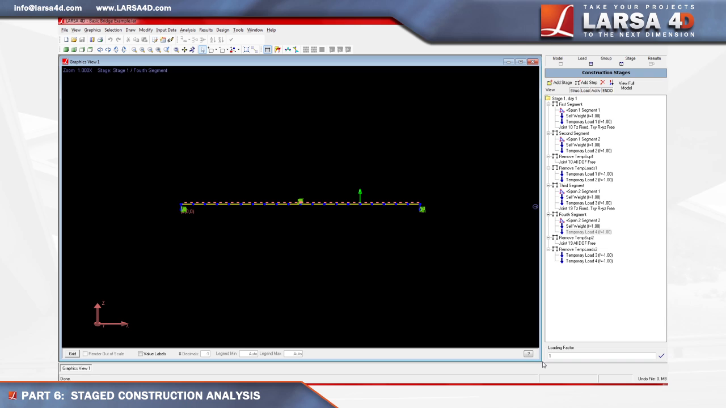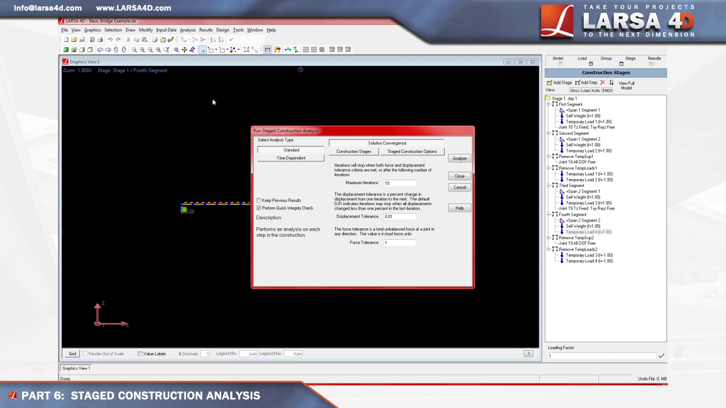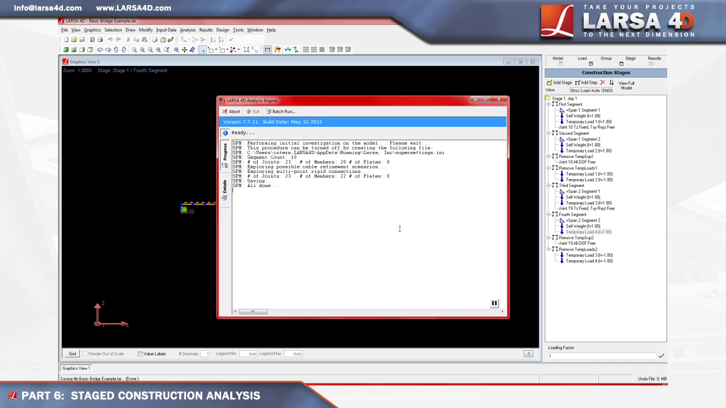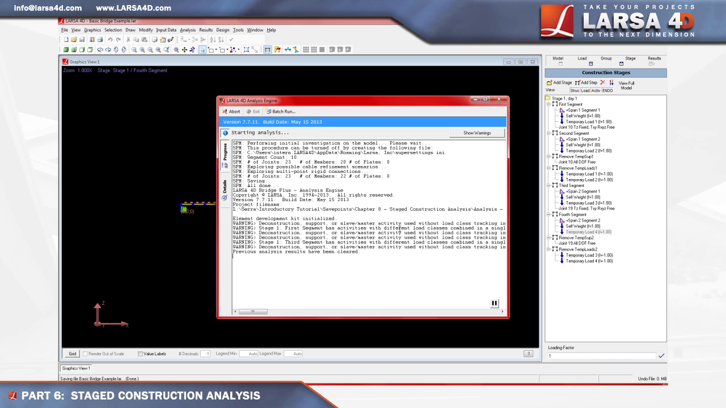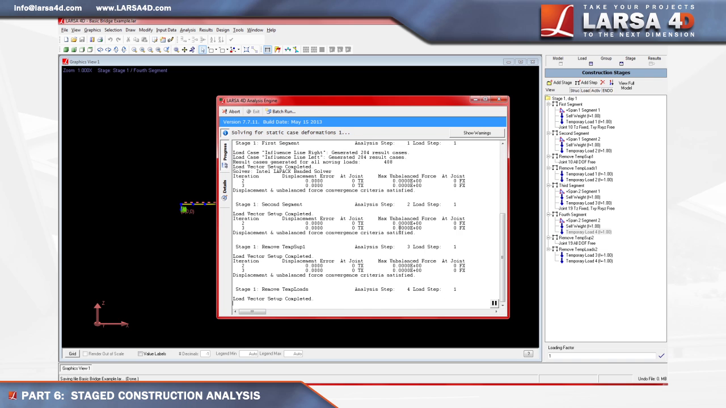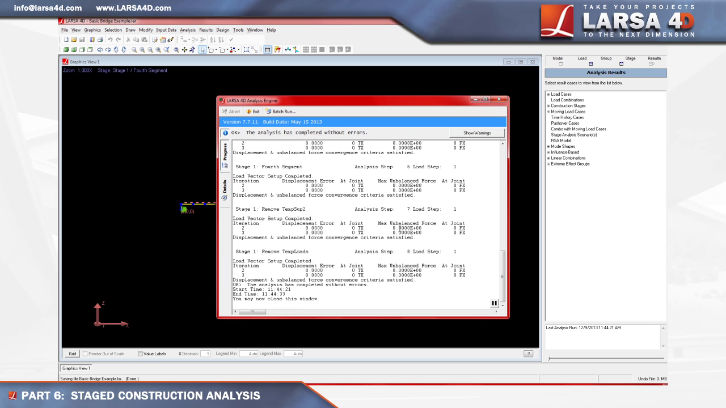We can now run the staged construction analysis, which will compute the state of the structure after each construction step. Under the Analysis menu, select Staged Construction Analysis, and then click Analyze. Once you save your project, the analysis will begin. After the analysis completes, close the Analysis window, and the Analysis Results Explorer will open automatically.